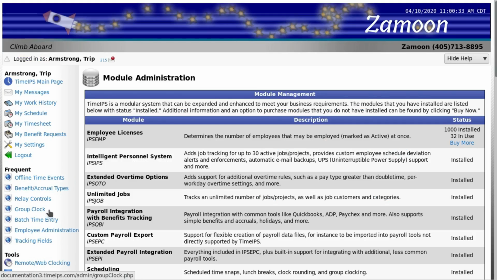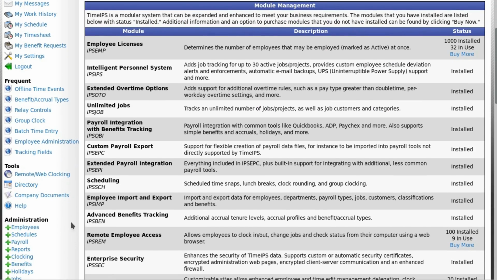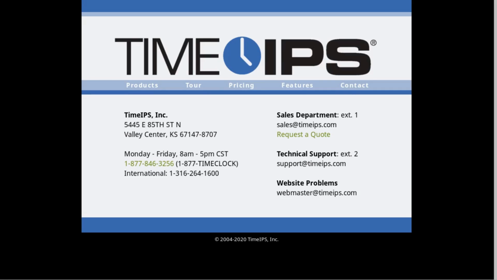Keep in mind, the Advanced Benefits Tracking Module, IPS BEN, is required to create and edit these custom benefit types, as well as track FFCRA time using TimeIPS. If your system does not already have the Advanced Benefits Tracking Module, contact TimeIPS Customer Support for assistance.